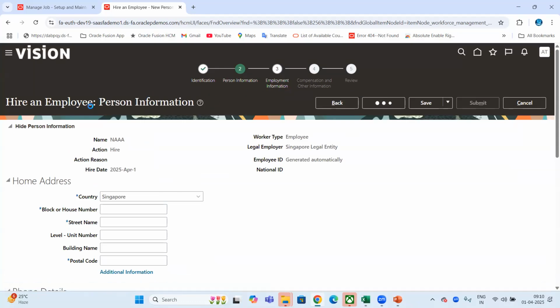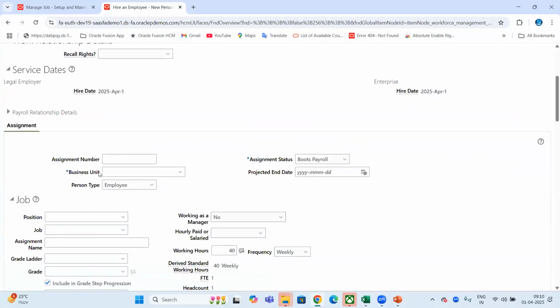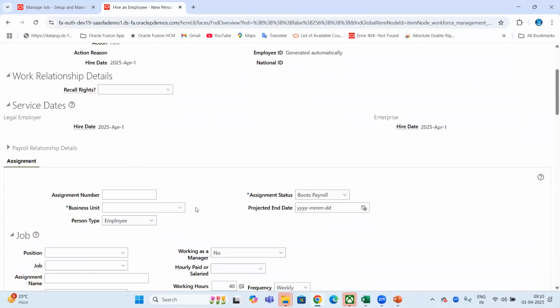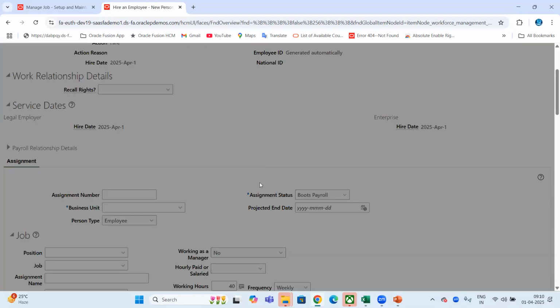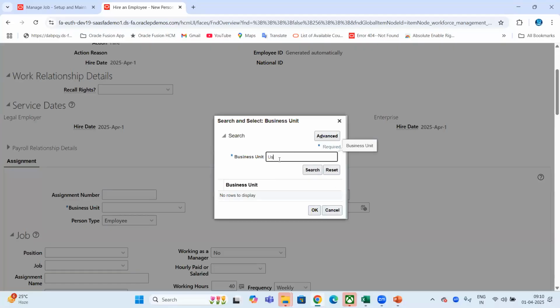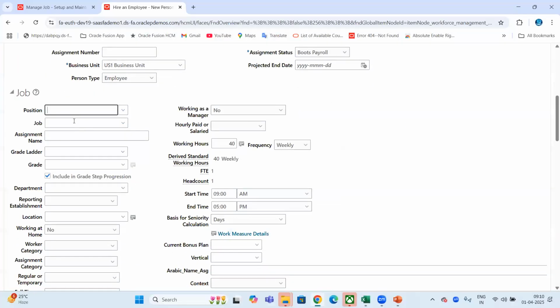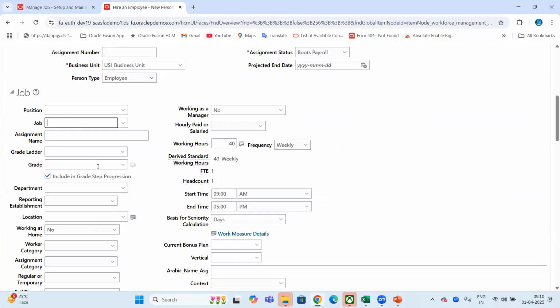Here we will capture that we are hiring an employee in this legal employer. Then within that, in which business unit, in which position, job, grade, department. So I'll give my business unit here, whatever the BU I want to hire the employee in. Any existing one I'm using as of now. Then next, the system will ask us in which position or job. So here, if I have given this job details, I'm hiring an employee in this job of Tata manager.